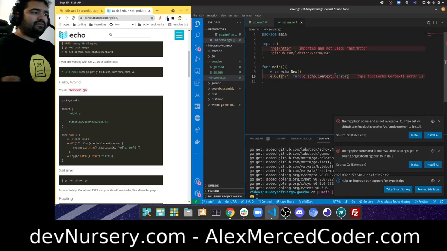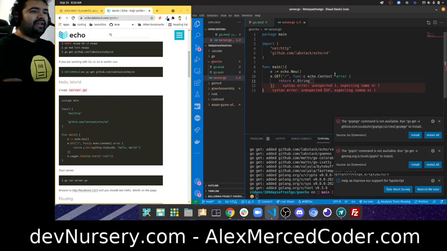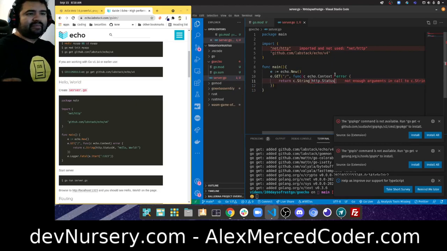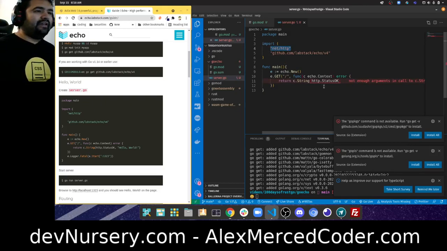Error. And we're going to return c.String. Again, c is context, so that means we're returning a string. We're going to include http.StatusOK, and that just means a 200 status. That's coming from the HTTP library in Go, which is built into Go to give you functions with particular statuses. That one is just a 200 status by default. And then we're going to send the string hello world.